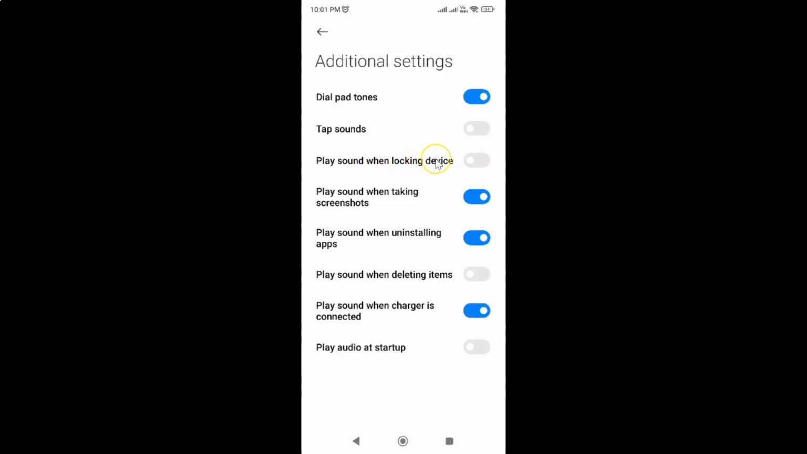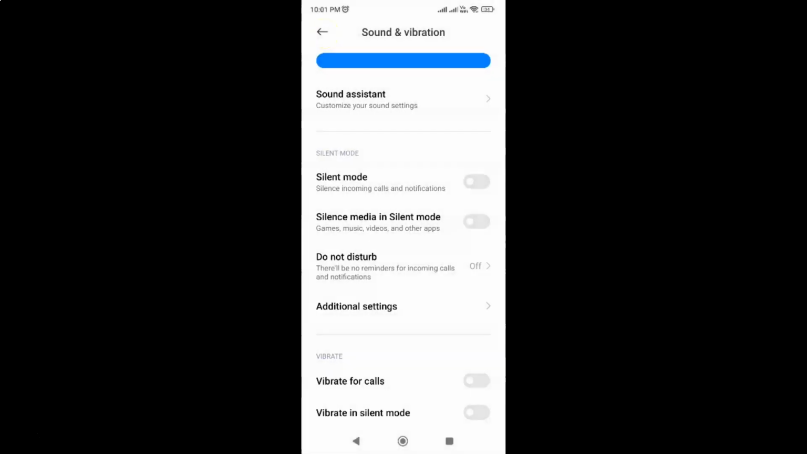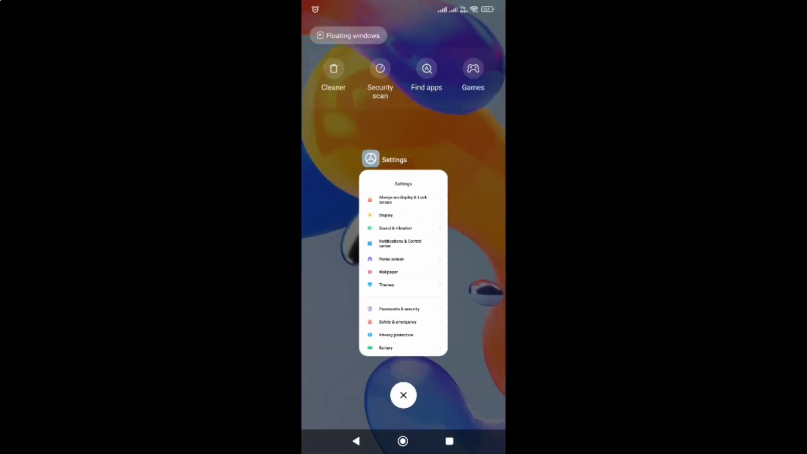So I would like this to be turned on. So let me turn on this toggle button. And you can see it's now turned on. And after you're done, you can go back again and close the settings app.